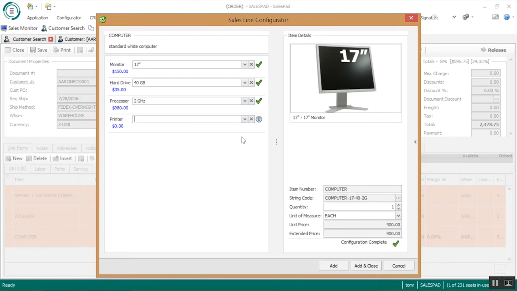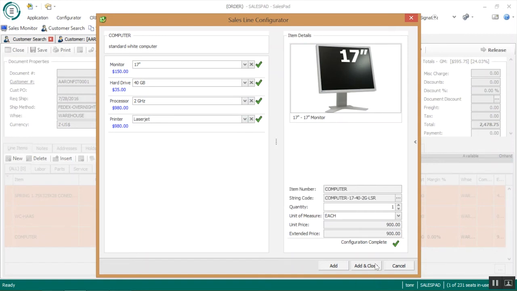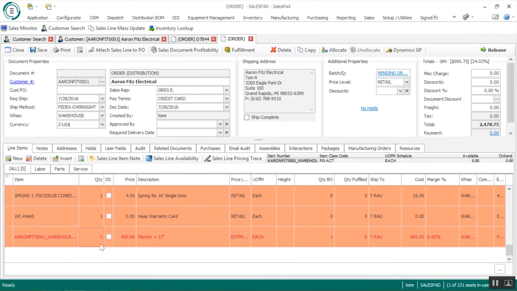We can also do optional items. So if you want to do upsells or something like that, you can go ahead and select a printer on the fly. Once I do that, I'm going to go ahead and add and close this, and it will add actually this bill of materials that I just built on my own. And you can get very complicated with pricing structures, but that's just a simple example.